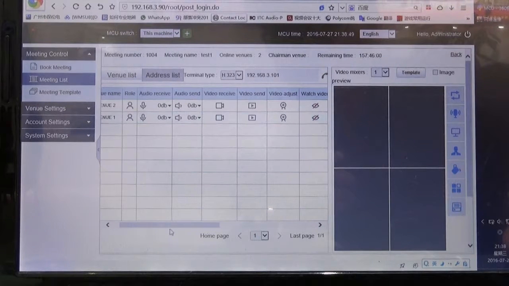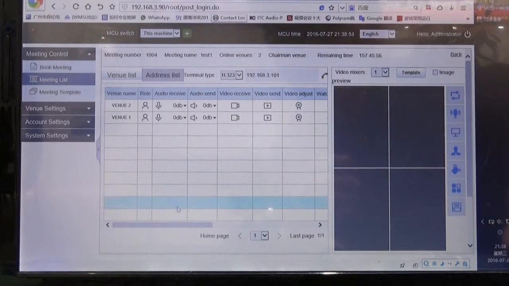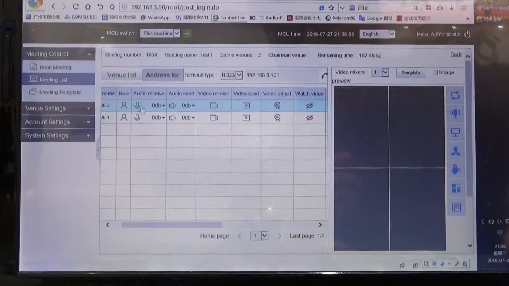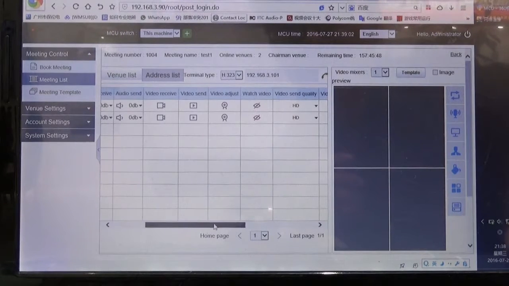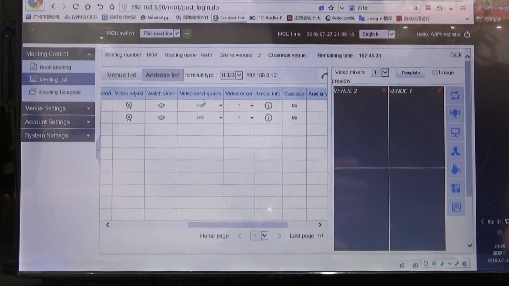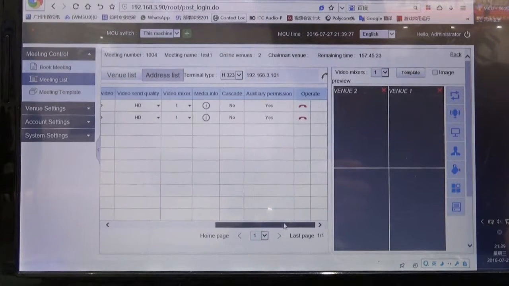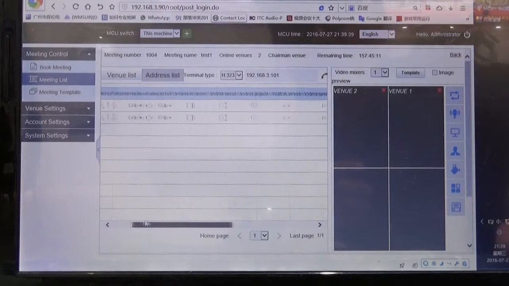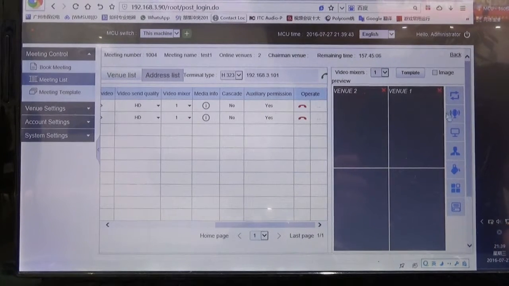You can see the information of these 2 venues, the venue name. These 4 options are used to control the voice of each venue, and this is used to control the radio of each venue. Often we have to open the watch video here, turn on. This is the video send quality. We always send HD quality videos. And at the last, you can see this is the operator function. You can hang up all the venues, or some of them, or each of them you can hang up. In the right side, you can see the different functions here you can use.